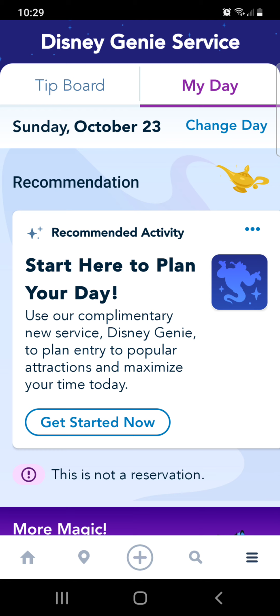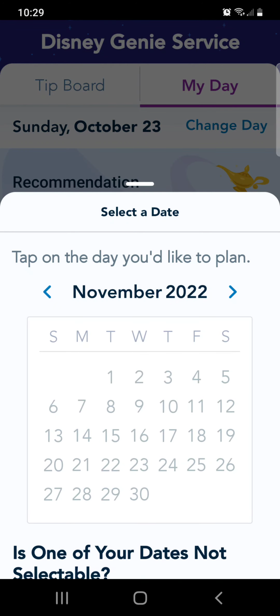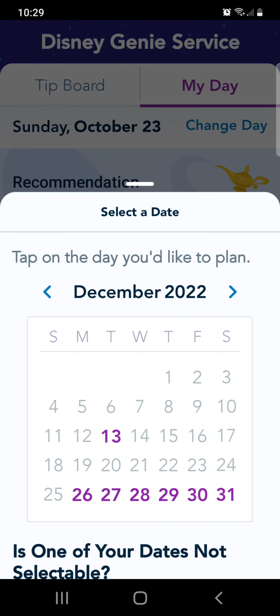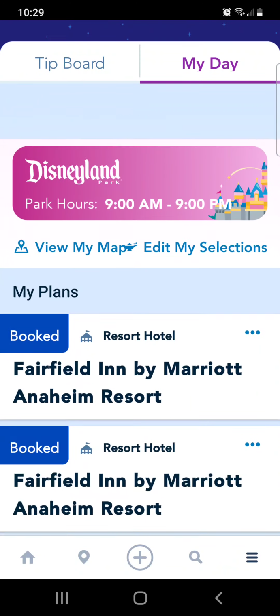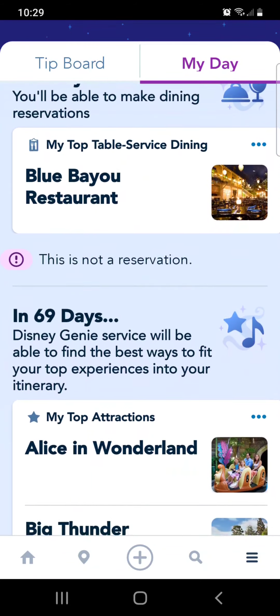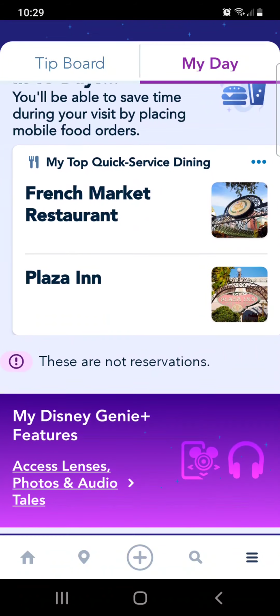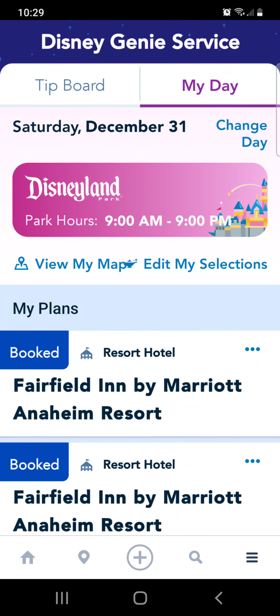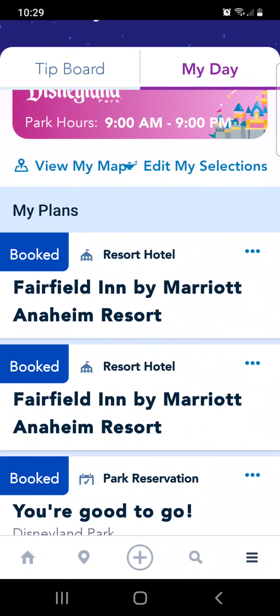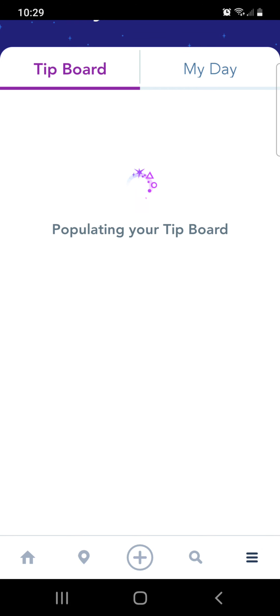You can go to Change Day at the top right-hand corner. We're going to pick the day I just worked on, the 31st. And there it is. There's my information. Once you get into the park, when you hit My Genie Day, this information will show up in here the same way. So you will also have your tip board information that day.